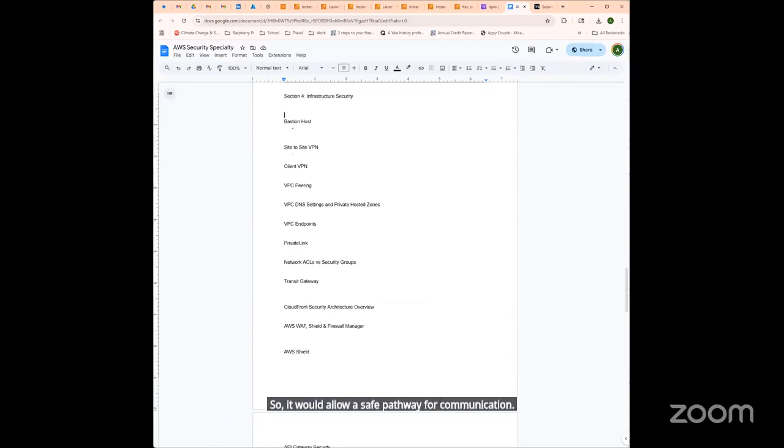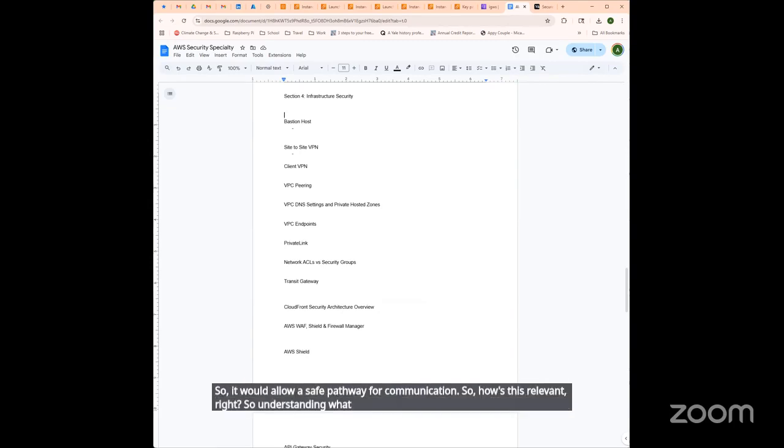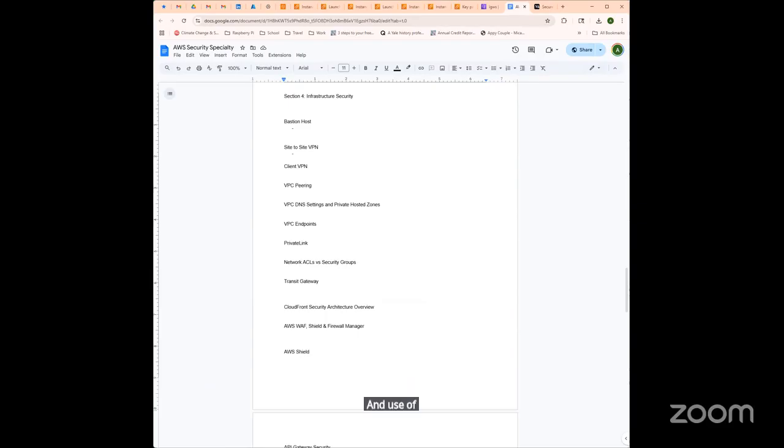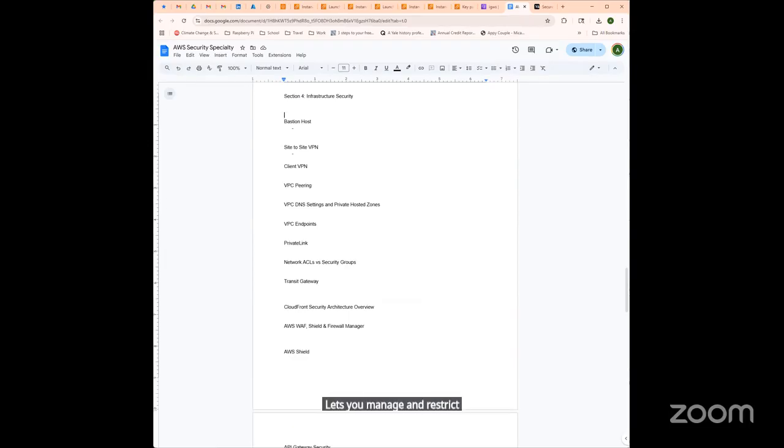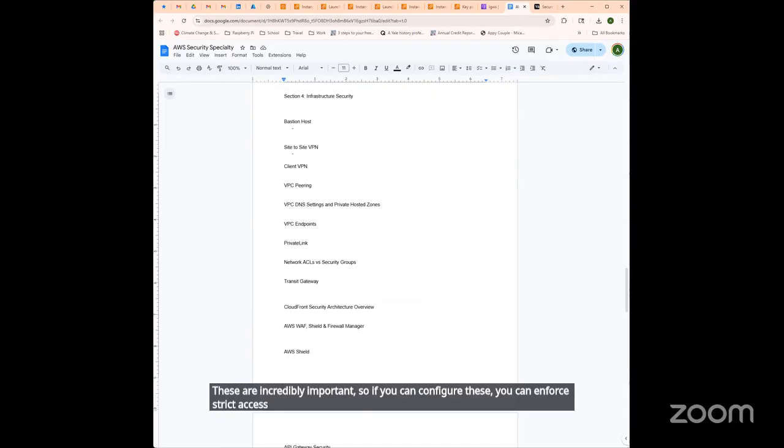So how's this relevant, right? Understanding what the Bastion host is and how it's pertinent to the exam and to securing network infrastructure allows you to implement access control, which means implementing the Bastion host lets you manage and restrict access to private resources. Security groups, these are incredibly important. If you can configure these, you can enforce strict access policies, like I showed with the port number and the IP address, and audit and monitoring. So you can ensure that access through Bastion hosts is logged and monitored for compliance and auditing.